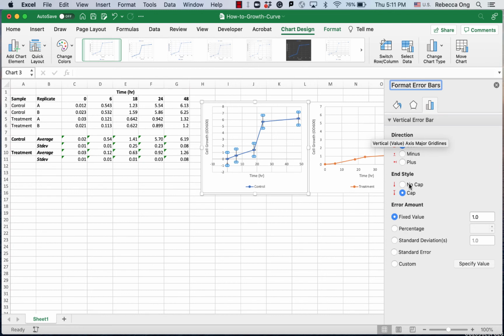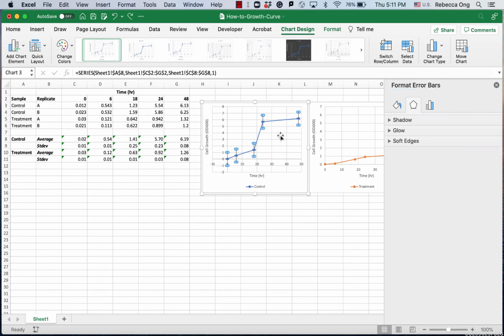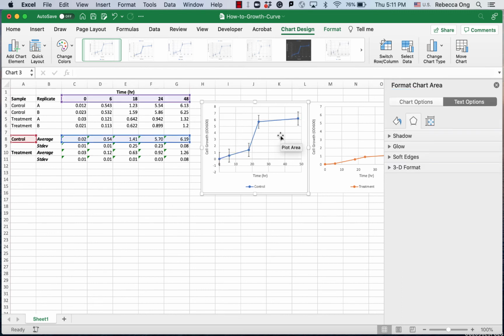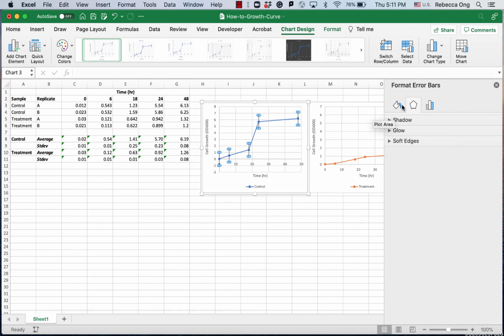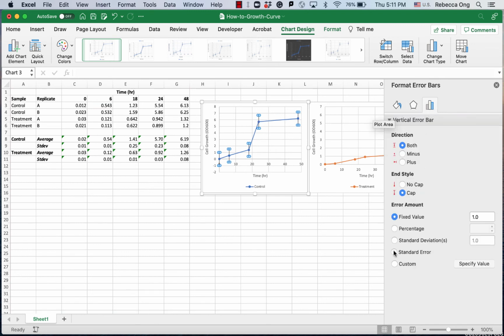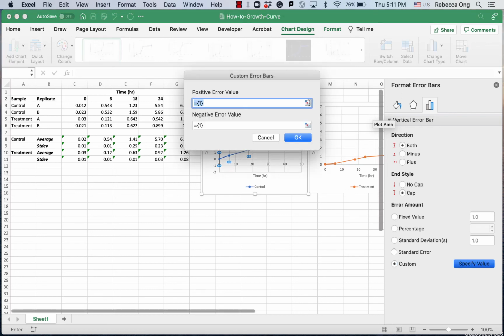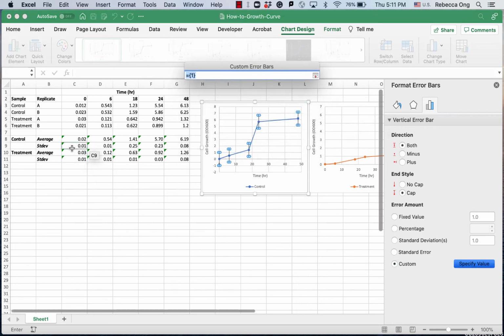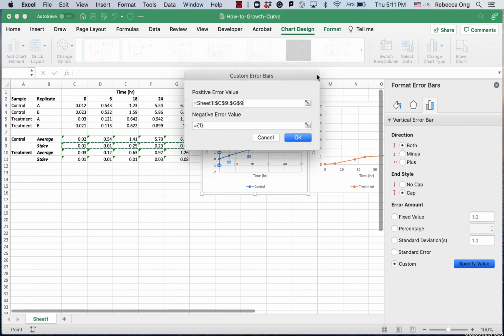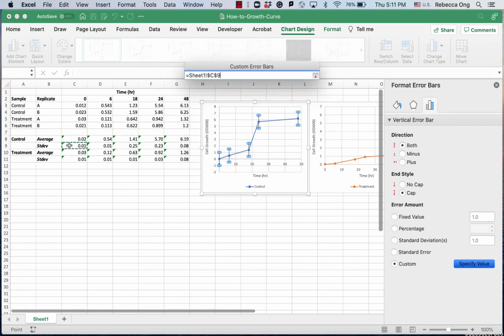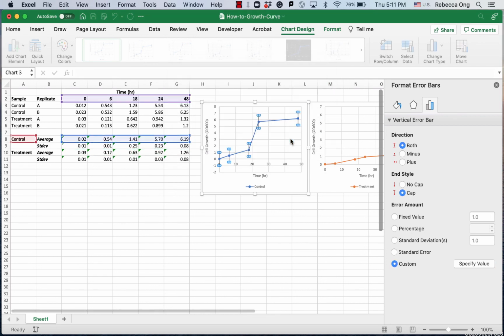It's now given us horizontal error bars, which is kind of annoying. Maybe if we tab, there we go. So you can tab over to delete. Now we're going to go into our error bars and go down to a custom value and specify our values. For our control, we're going to specify plus or minus of our standard deviation that we already calculated. And we're going to do that for both the plus and minus error bar. We're going to hit OK.